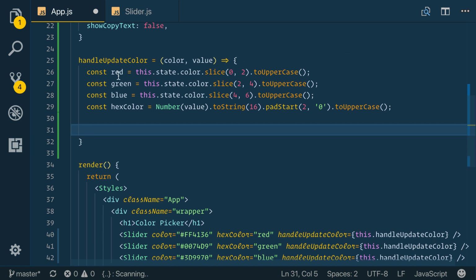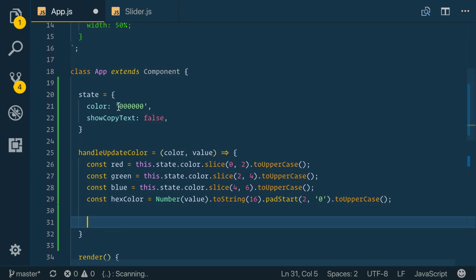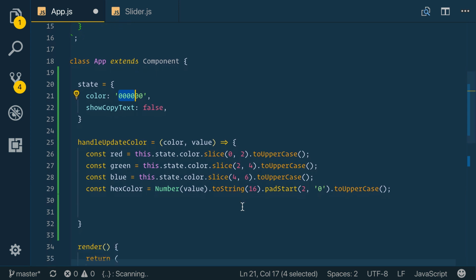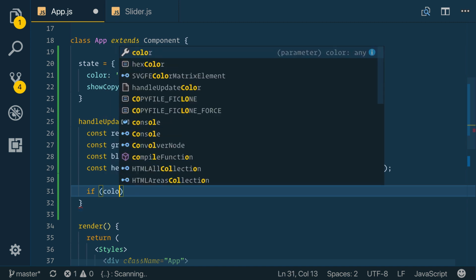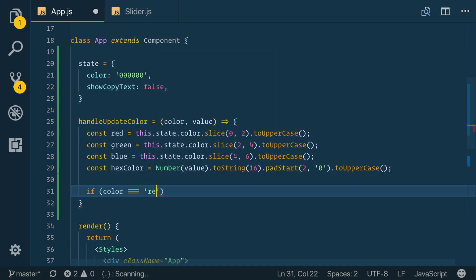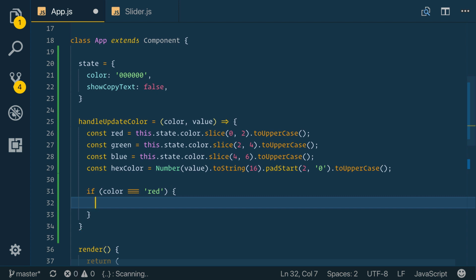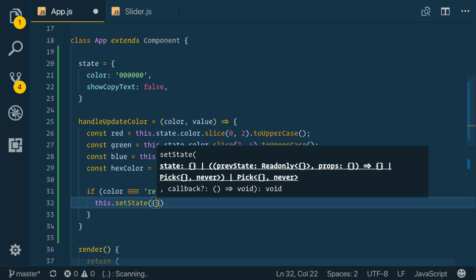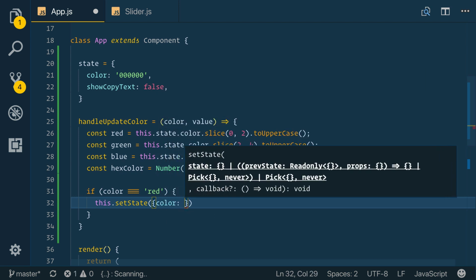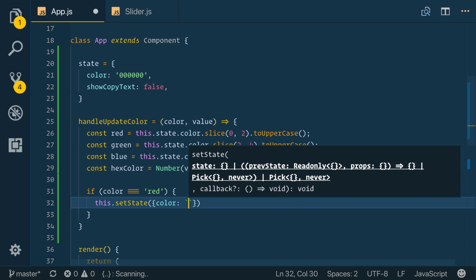So now that we have all our colors broken up, we basically have gone into whatever the existing color is in our state. We fetched them for red, green, and blue. The new one coming in, we've converted the number 255 to base 16, which would be FF. And then we need to mash them together based on which color is coming in. So what we can do is say if color triple equals red, then we want to say this.setState, and we'll say color, and I'm going to use backticks here because I'm going to use a template literal.